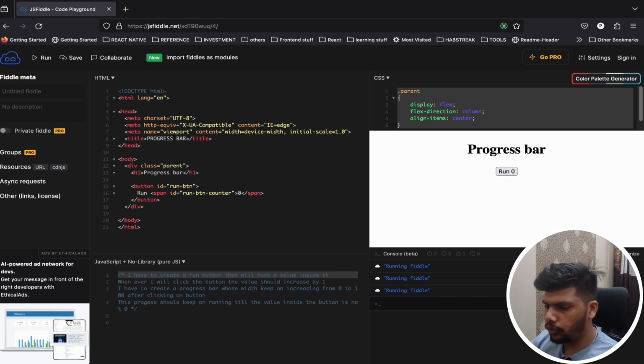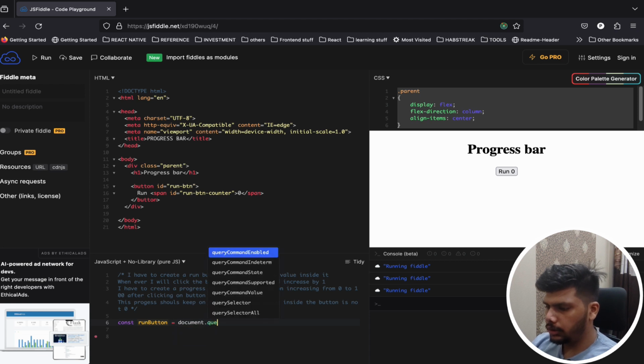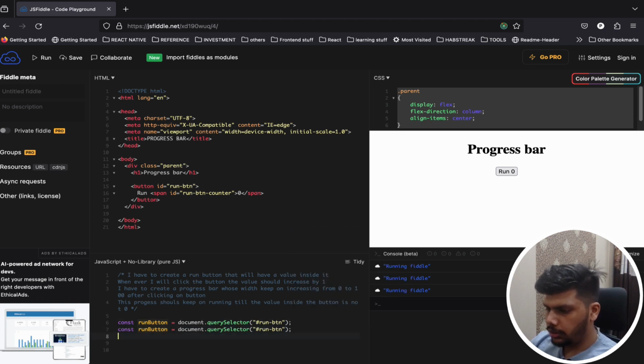For that we have to go to our JavaScript. First of all, I need to get the button in my JavaScript. So run button is equal to document dot querySelector. As I have defined the button by ID, I will use hash run button. Similarly, I can copy and paste here: run button counter. Cool.